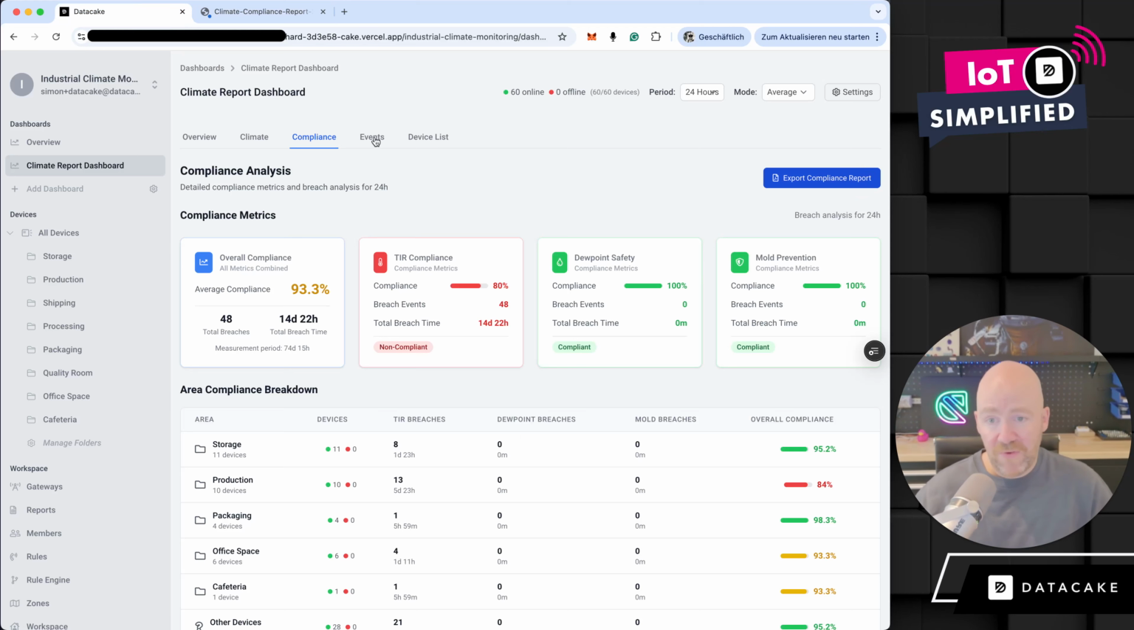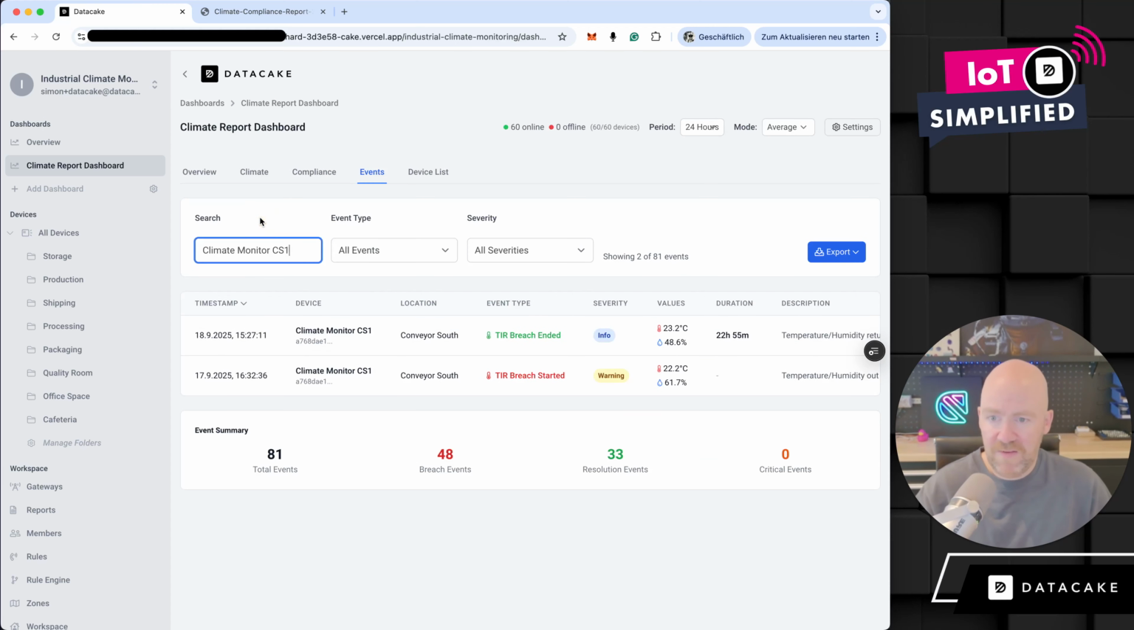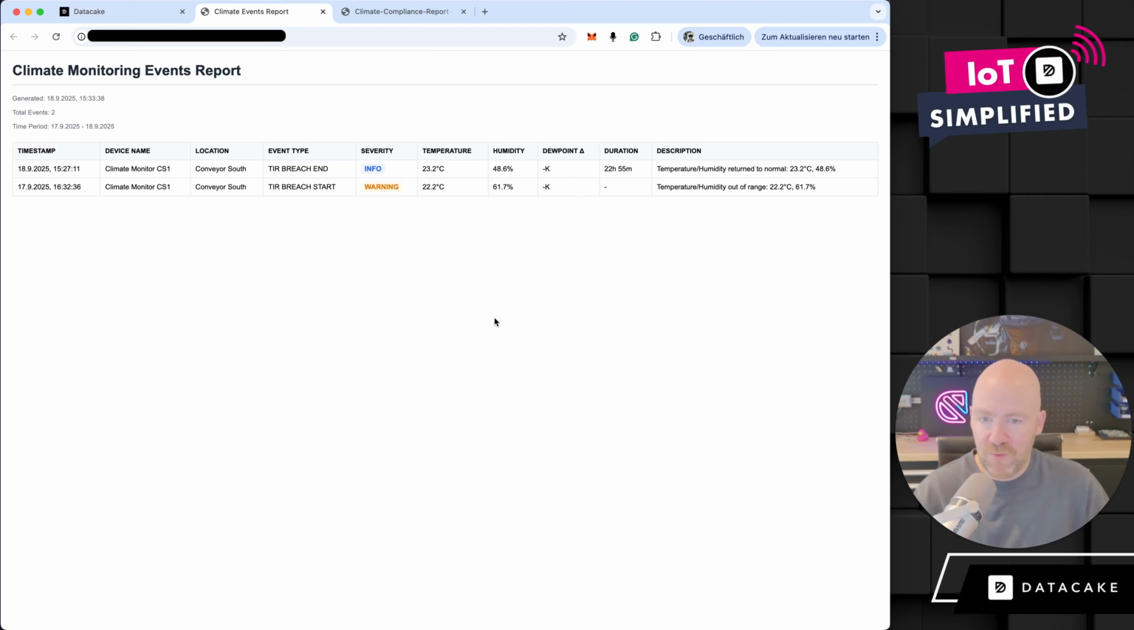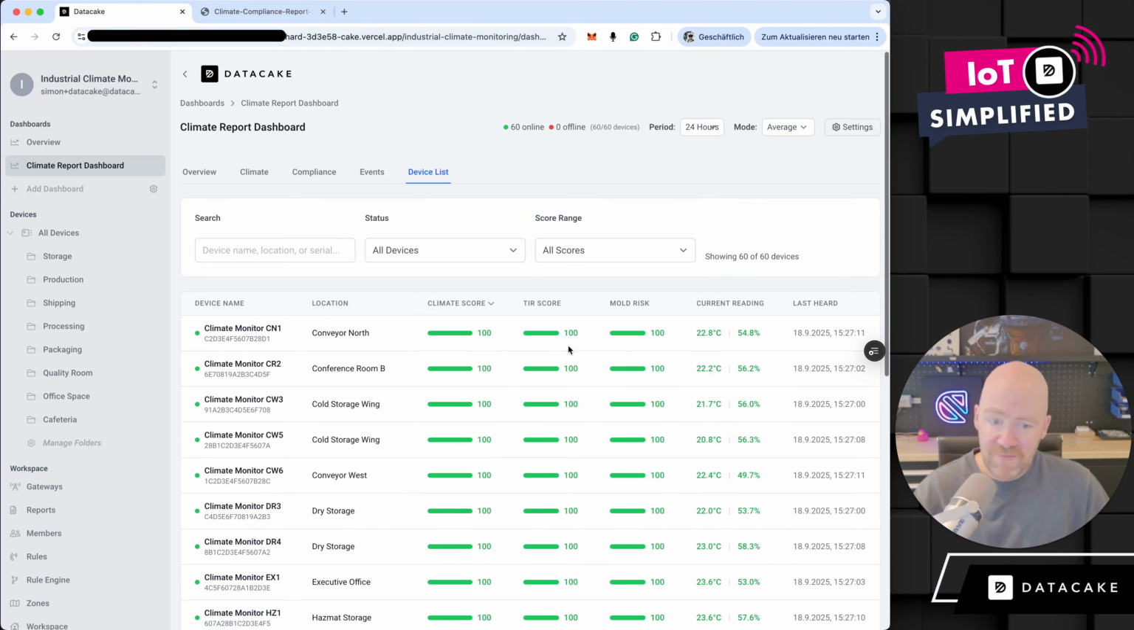And then we also have events, which are derived from what is happening inside of your monitored location. So here you can see the breach started and the breach ended, and we can see the climate monitor CS1 and then basically filter for it. So 22.5 hours ago, the breach started and it ended 22 hours, 55 minutes later, sorry. And you can export this as well into a PDF report, for example. And then last but not least, you have a complete device list.